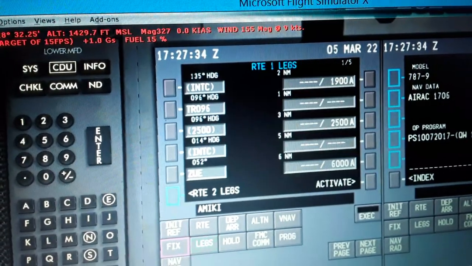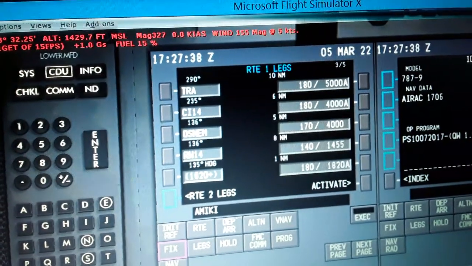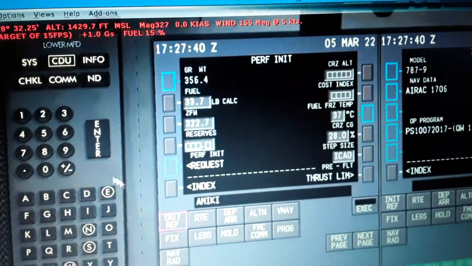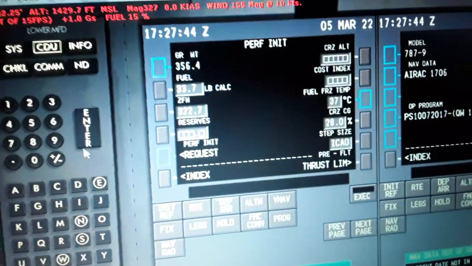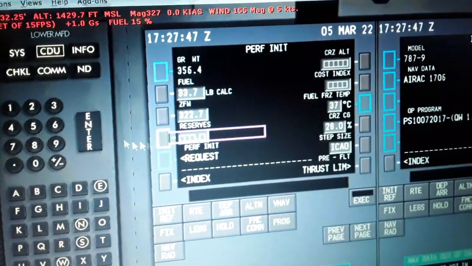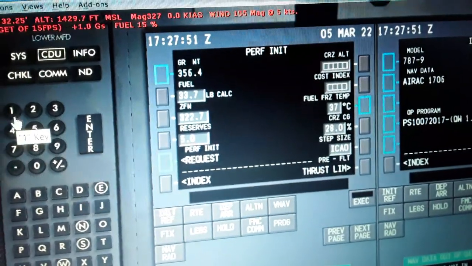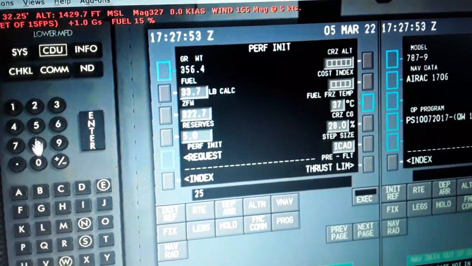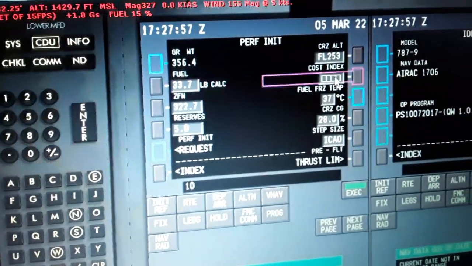So we have the legs here. Runway 14. So we set the reserve fuel for this flight. So we have 5% over here. 5%, the cruising altitude 35,300 feet, and the cost index 100%.